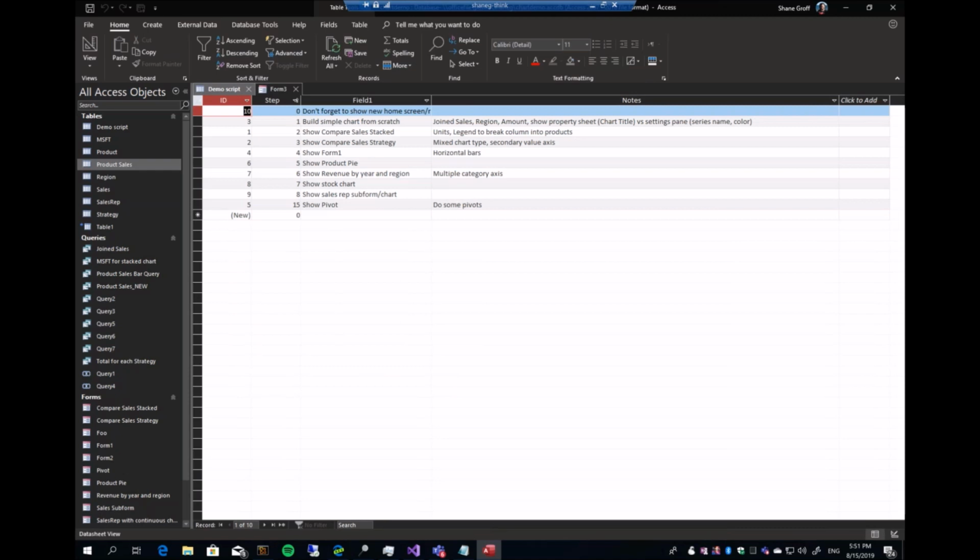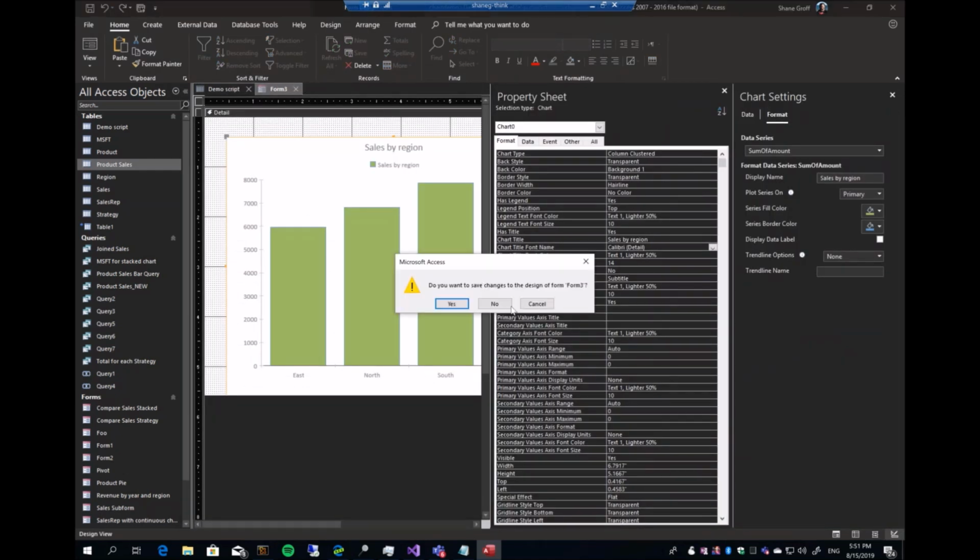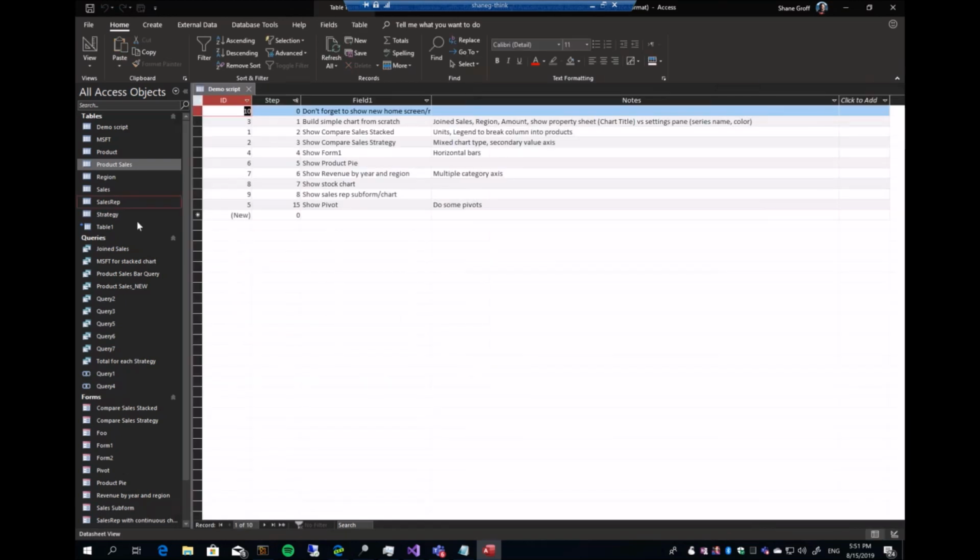Okay, so I have some pre-built charts just to save time and show you what kinds of things can be done.